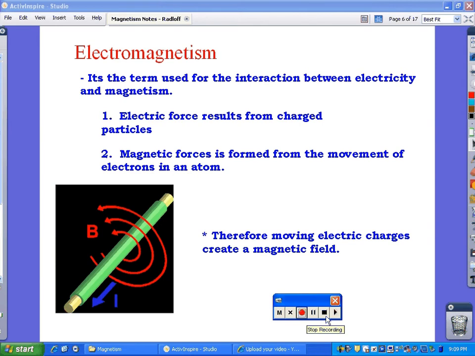Okay, this is the second of the magnets videos, the first being over magnets and magnetic fields, this one being over electromagnetism and its uses. So what is electromagnetism? Well, it's basically exactly what it sounds like. It's an interaction between electricity and magnetism where basically one can create the other, right? Electricity can create magnetic fields. That's what's happening in this picture here.